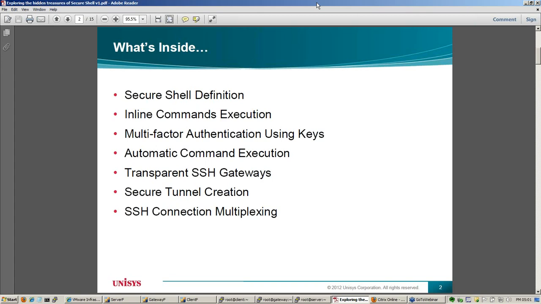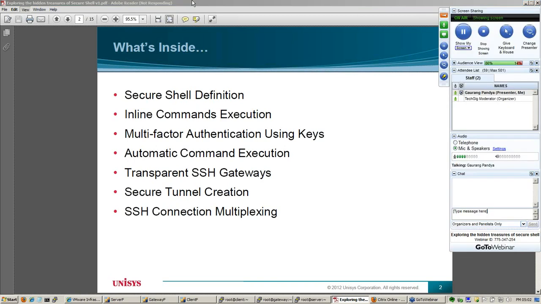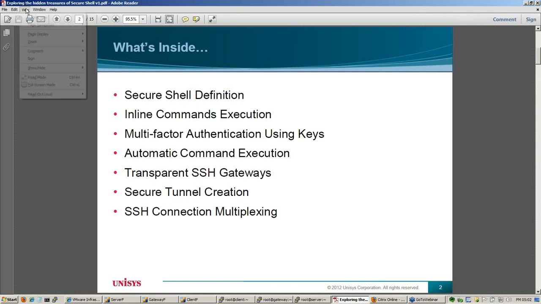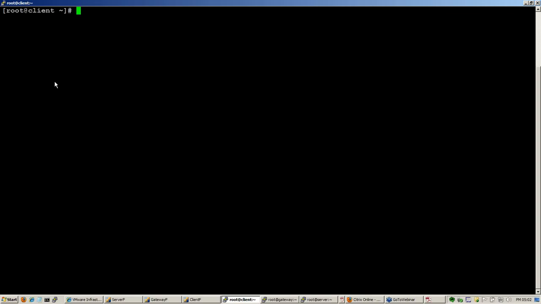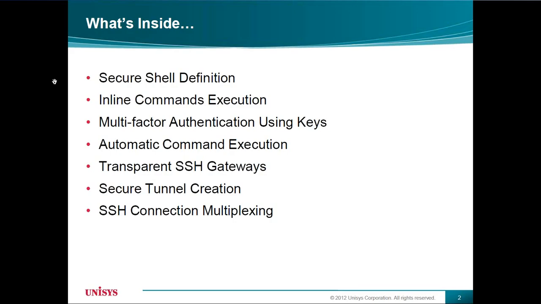Before going into the presentation, most Unix or Linux administrators, or even any device such as a firewall or router, is currently managed using SSH. Previously it used to be Telnet, but nowadays Telnet is getting ruled out, and people have started using SSH because of so many features that it has, including some of these which I have listed here.